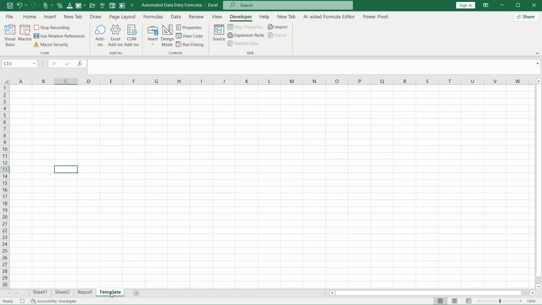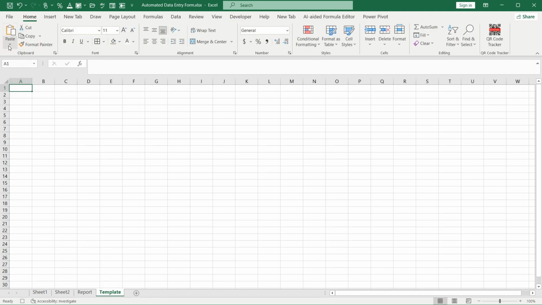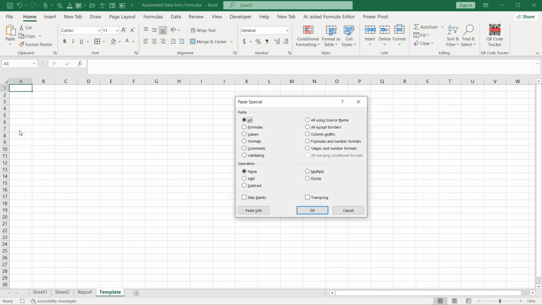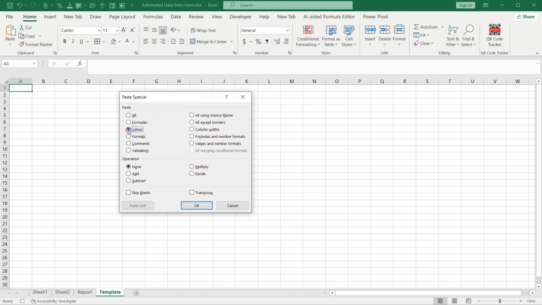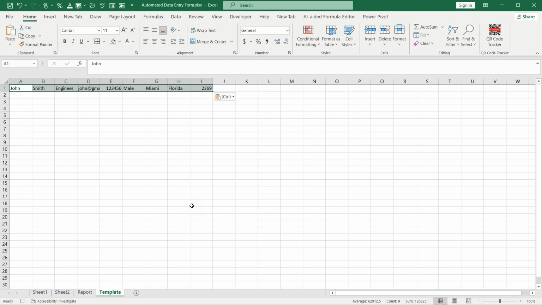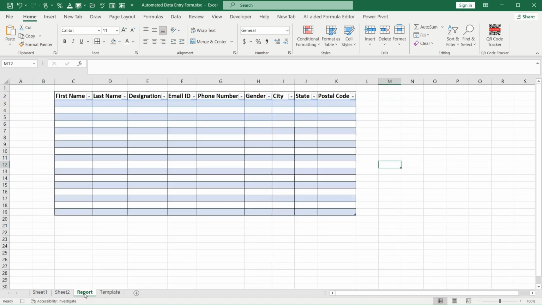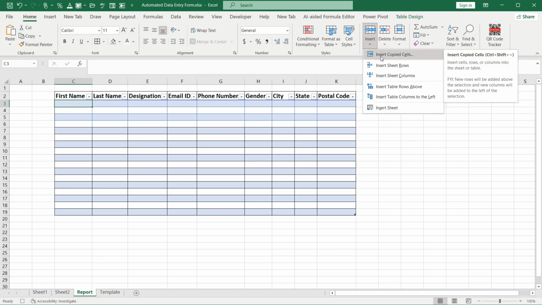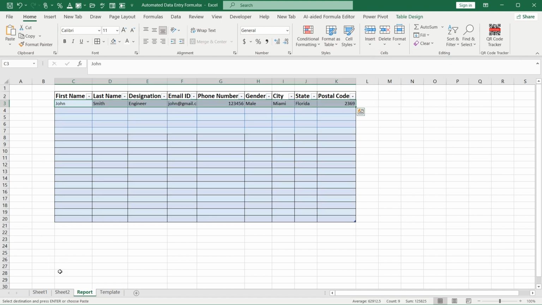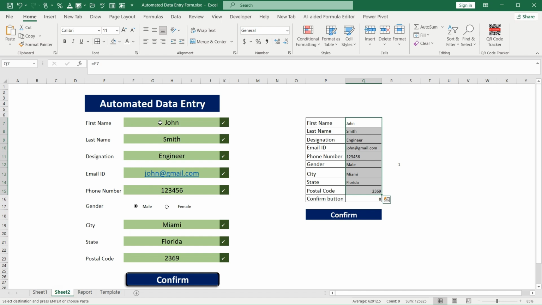After that, press Ctrl+C, go to the Template sheet, select the first cell, go to the Home tab, click on Paste Special, choose here Values and Transpose, click OK. After that, again press Ctrl+C, go to the Report tab, select the first cell, go to Insert Copied Cells.